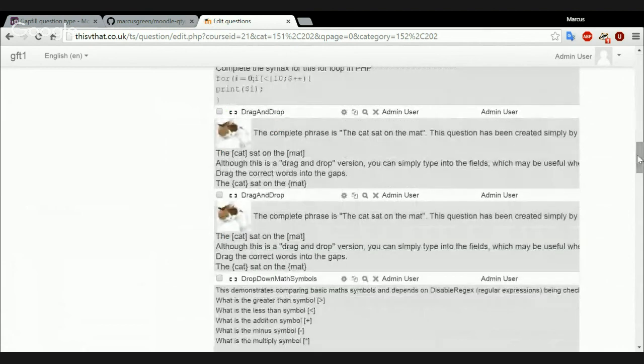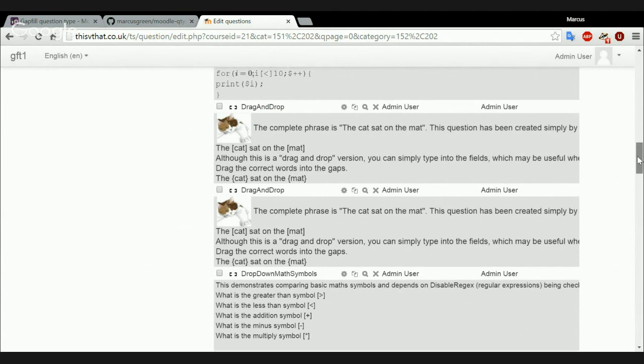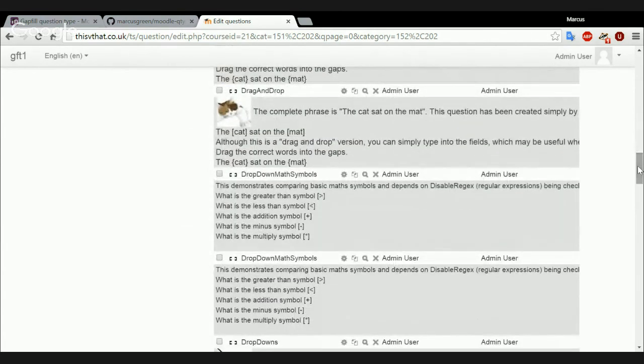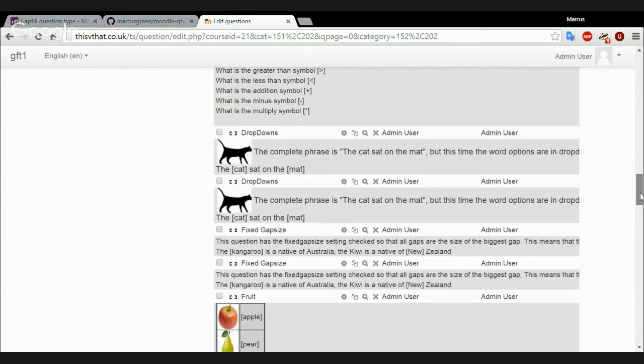You can see from that illustration, a picture of a cat, that the image is saved in a sort of binary format within the XML. That's not anything clever of my question type. That's just the way Moodle can work. And we've got one here called drop-down math symbol. I won't demonstrate that because I have to mess around with the screens. But there you go.